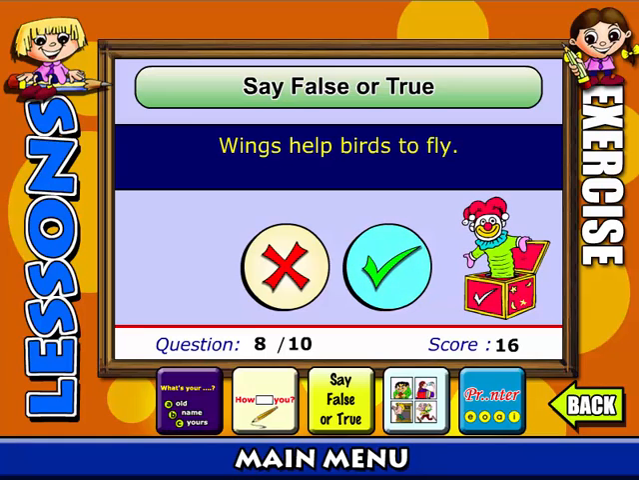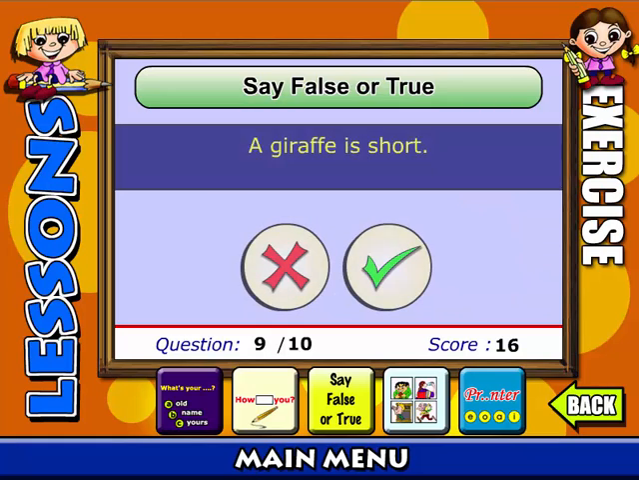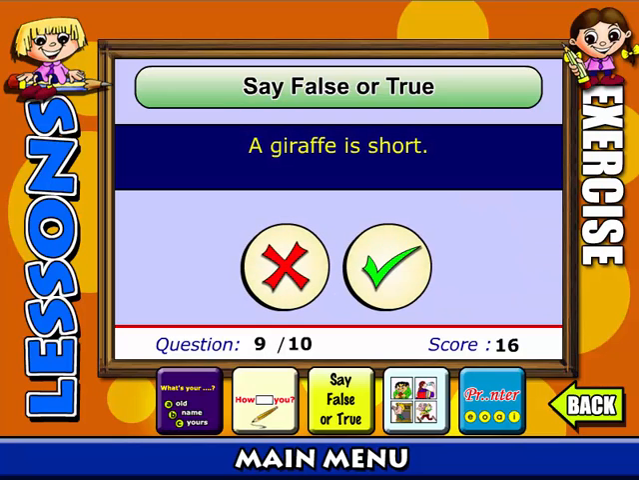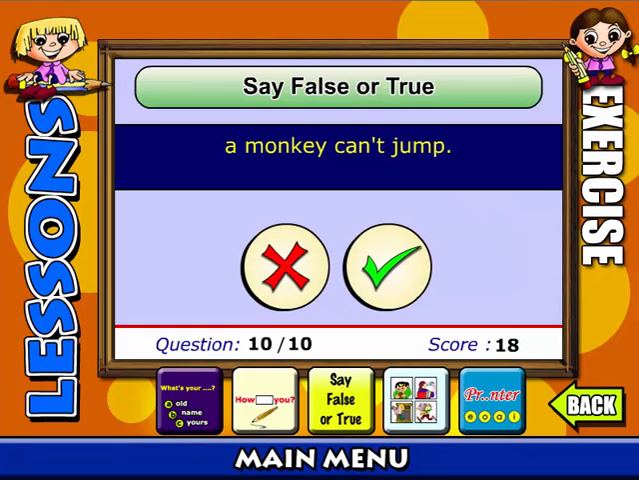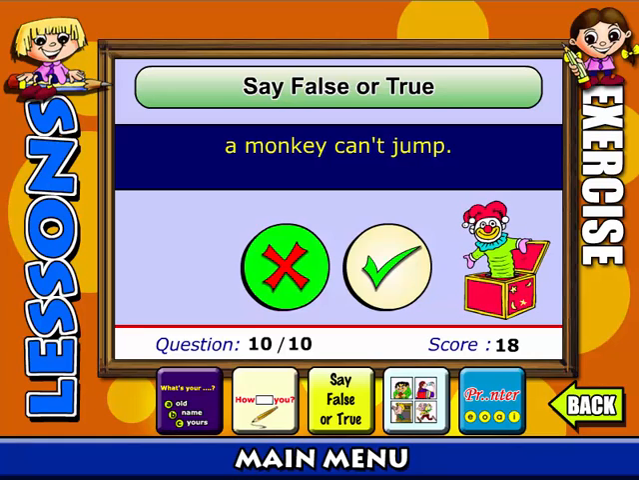Well done. A giraffe is short. False. Well done. A giraffe is tall. A monkey can't jump. False. Well done. A monkey can jump.